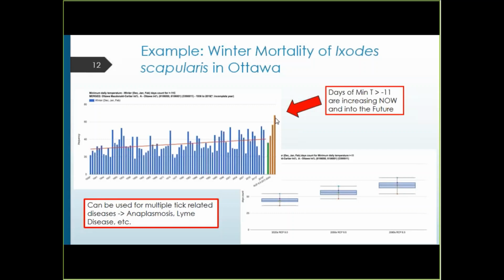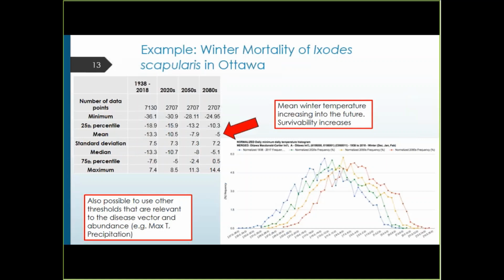This could be used for multiple different types of pests. This can be used for not just this one example. I'll show you one other chart that might make this a little bit easier to see if you can't see it in the bar graphs. The histogram on the bottom here essentially shows you the creeping of the mean temperature for those minimum temperatures.